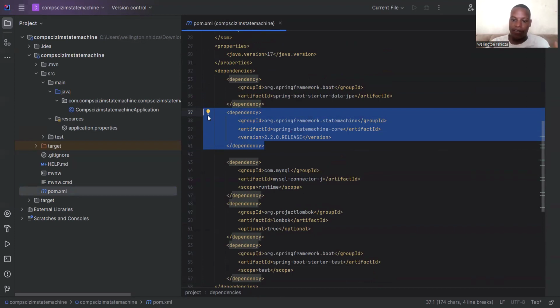A basic project that we're going to do is for ordering. For ordering, we are going to have the state of submitted, the state of being paid, the state of being fulfilled, and a state of being cancelled. And the events that we're going to trigger these states are when someone pays, when someone fulfills, and when someone cancels.